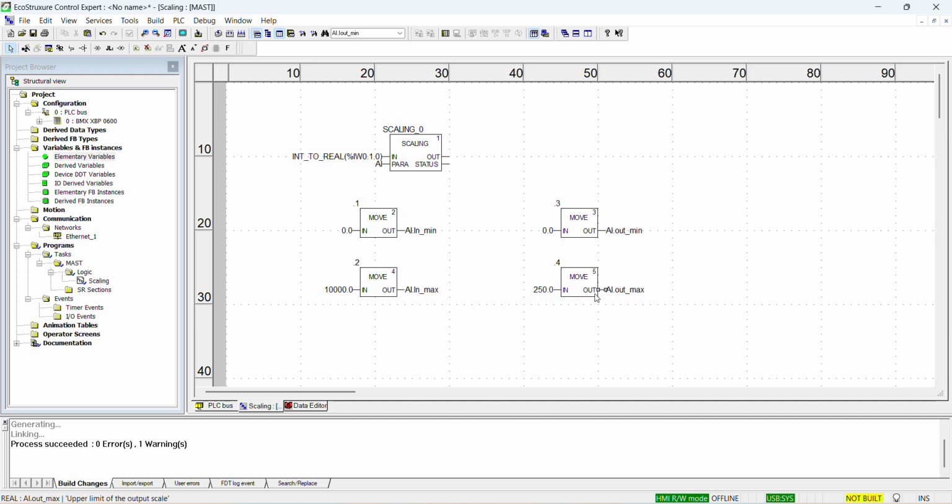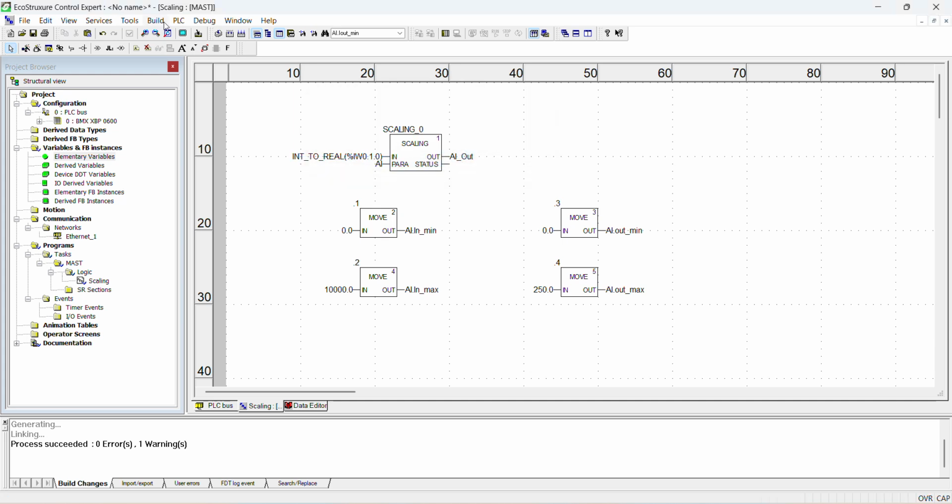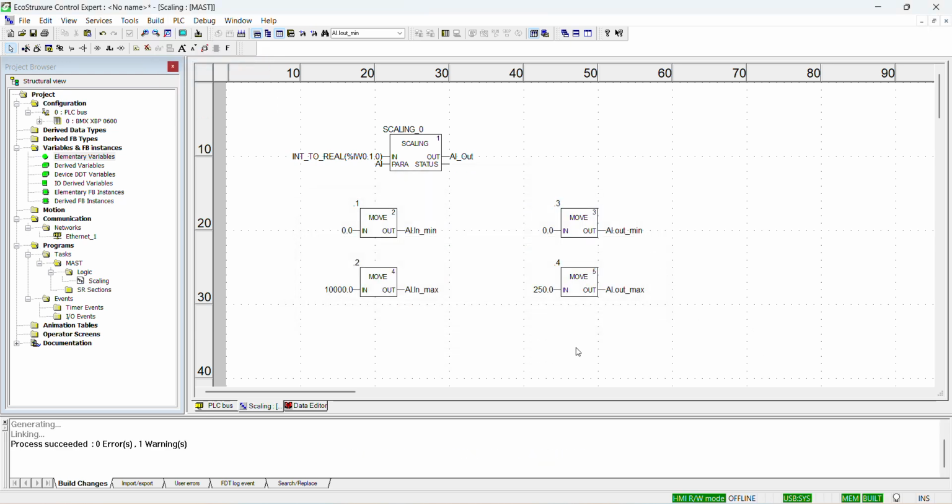So build this one. But before that, go to out and here write AI out. This will be a real, and build this one. So when a value comes directly to this block, that is in this channel, this input, it will convert through the scaling block, that is 0 to 10,000 and 0 to 250 degrees Celsius, and you will get a converted value, that is a scaling block.